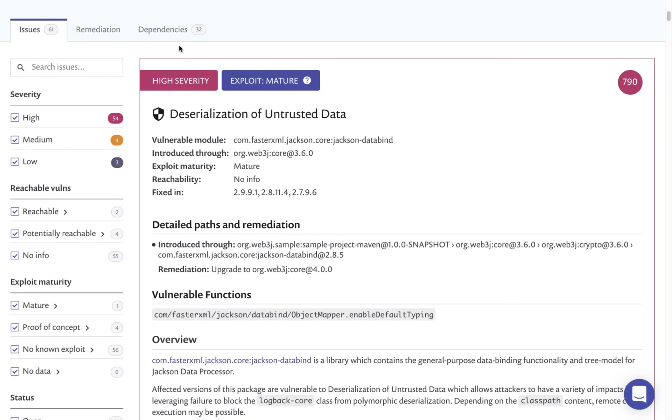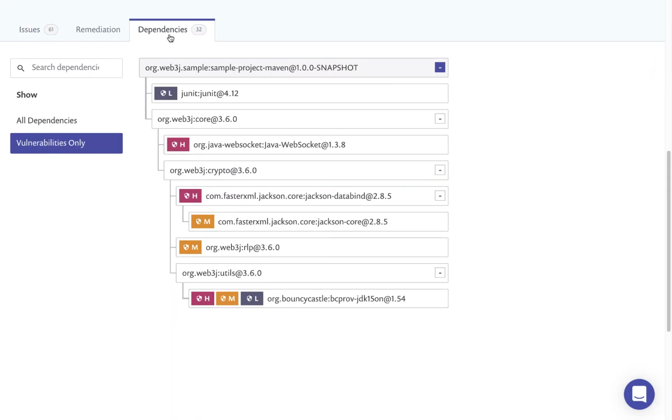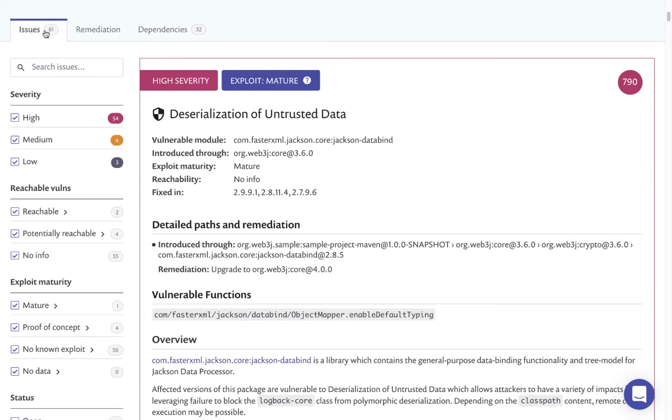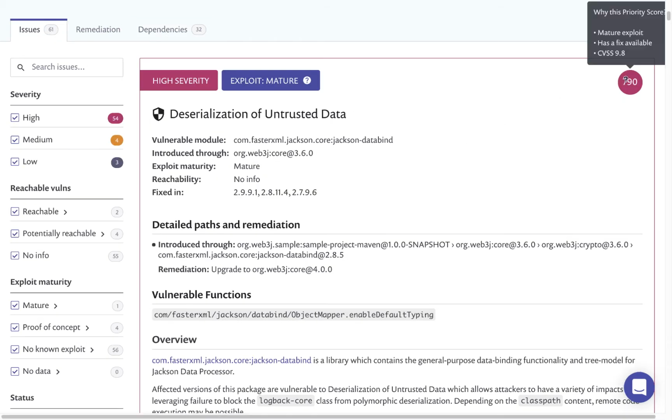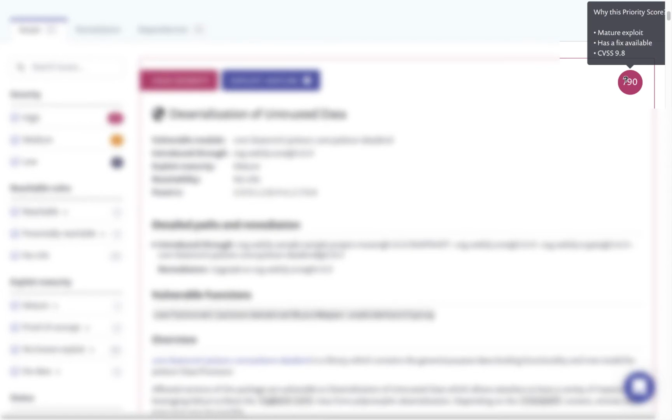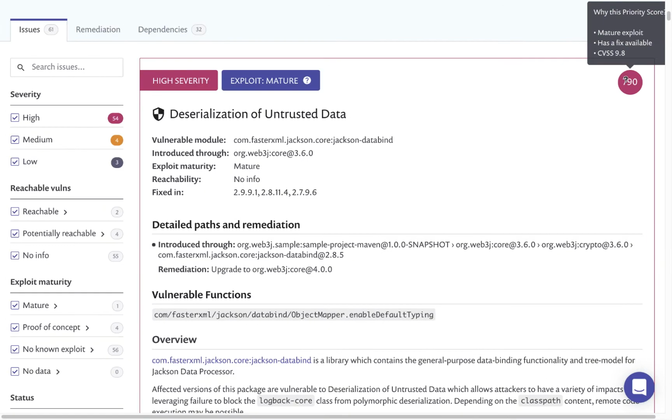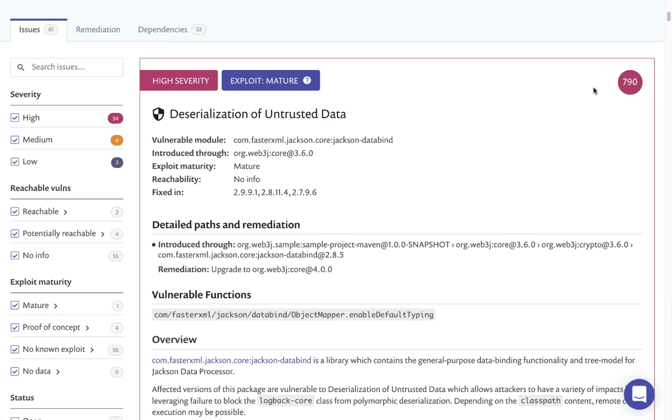Snyk calculates and displays a full dependency tree, allowing you to understand the exact path through which security vulnerabilities and license issues were actually introduced, including in transitive dependencies. Snyk's priority score calculates a variety of different factors, such as the availability of a fix, the age of a vulnerability, its CVSS score and severity, and more, and displays a score to enable you to quickly sift through your backlog and identify the most urgent issues.